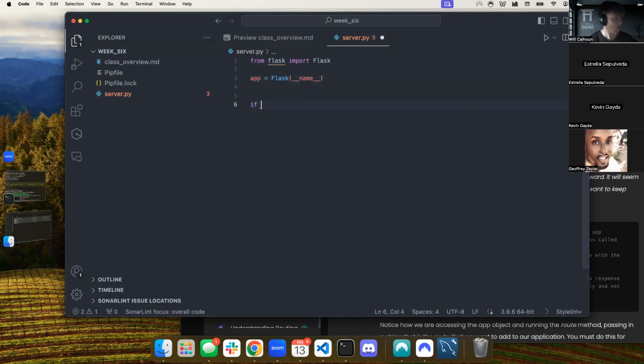Cool. Now I'm going to finish this off, and then we'll talk about the next thing. So if dunder name equals, and then here we have main, then I want app.run debug equals true. What this is saying is, here's my main application. If this is main, then I want to run the application. This is what's going to actually allow us to run our Python server, or our Flask server in this case.